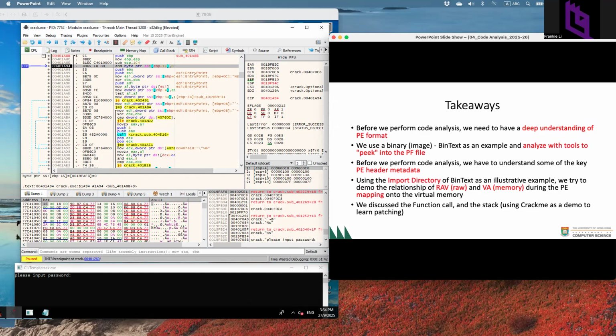So what is the takeaway? The takeaway is we have some kind of way to perform code analysis. We need to have a deep understanding of the PE format, and then we use the binary, bintext, as an example to analyze the tool to peek into the PE file. Before we perform the code analysis, we have to understand some of the key PE header metadata, which is basically the headers and also sections, and the RVA to raw function.